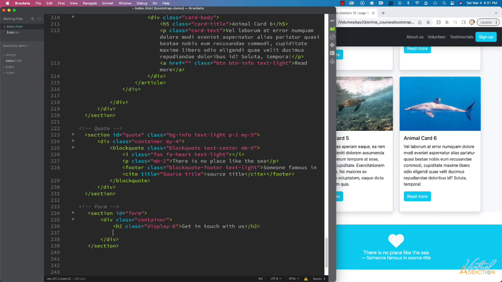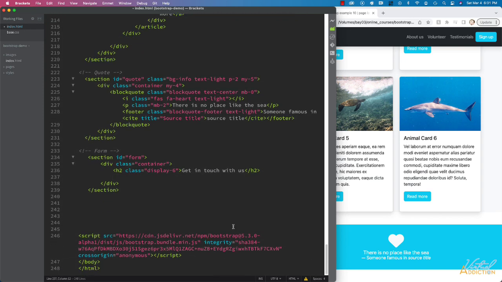Next, I'm going to create the form element itself. In order to do this, I will use the form element, and on the form element, I'm going to assign a class of row as well as a class of g-3. This will allow some gutter spacing between my form elements.